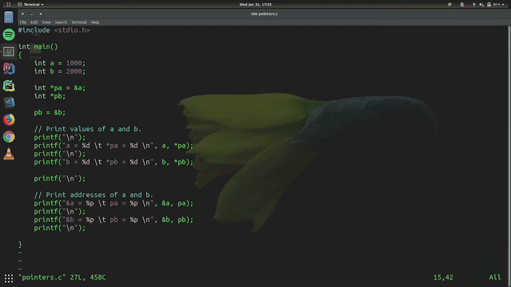So pa holds the address of a, which we don't know from this, but it holds the address of a. So you're trying to figure out what is the value at the address of a, which is a itself, which is 1000, right? So both of these should print the same value. Does everyone understand that? OK.